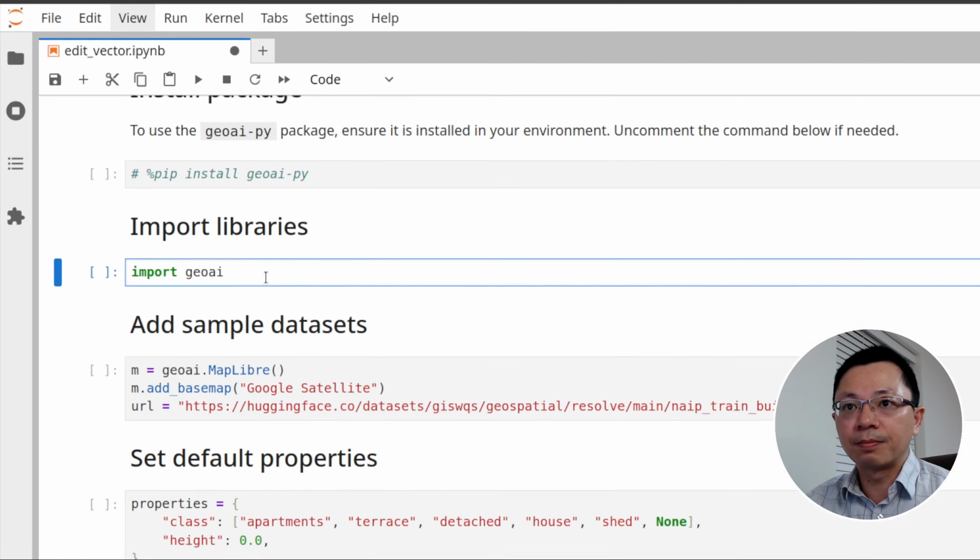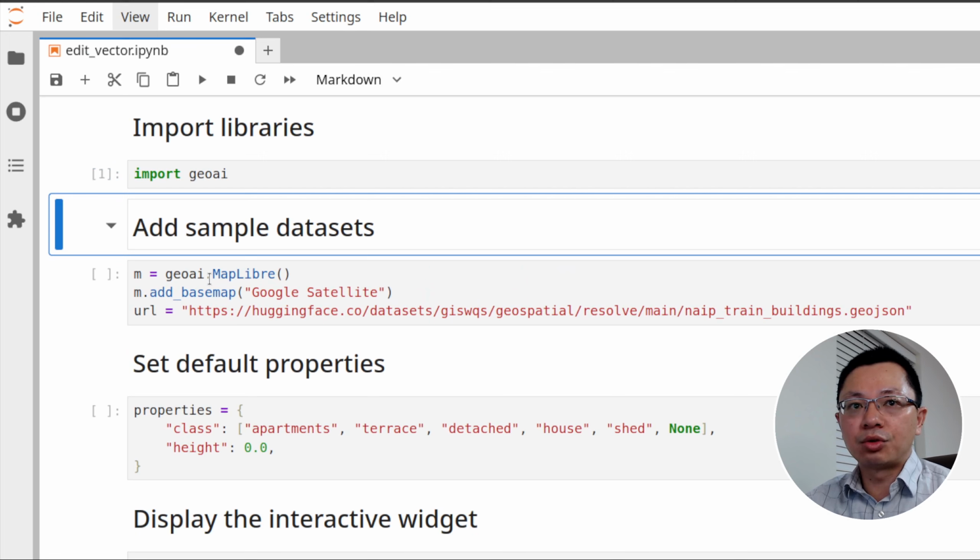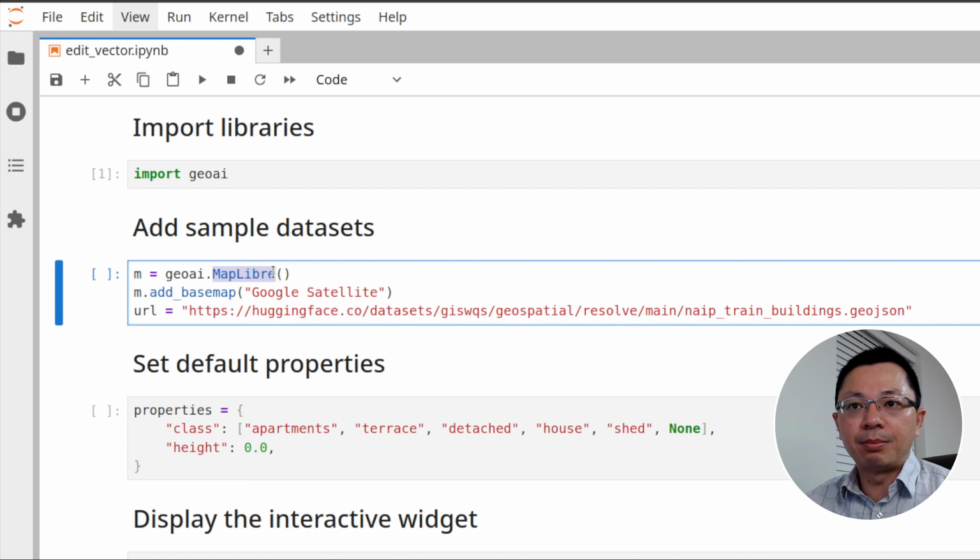So the first step is to import the library. Very simple. Just import geoai, and then we need to create a map so that we can load the vector data. So we're going to use the MapLibre mapping backend. So this one builds on top of leafmap, but it's using the MapLibre library. And we're also going to add the base map. So the base map, you can use any base map available through the XYZ services. It can be the Google satellite base map, or any other available base map that you want to use. You can also just add a raster locally or from the cloud, or any Cloud Optimized GeoTIFF. It should work as well.